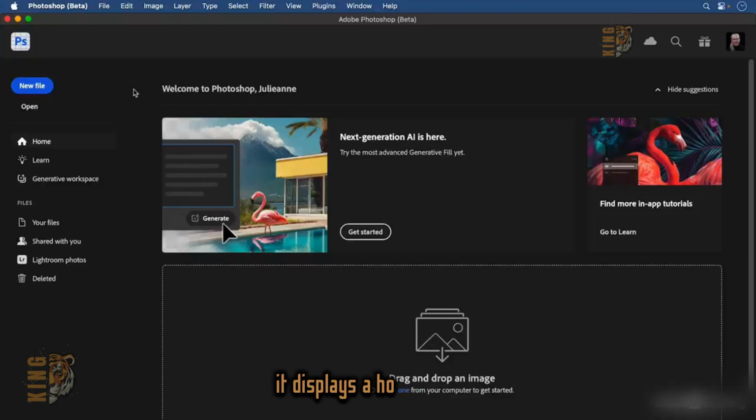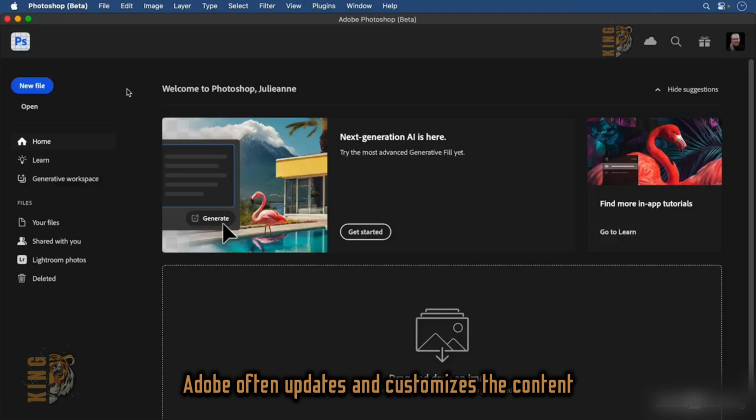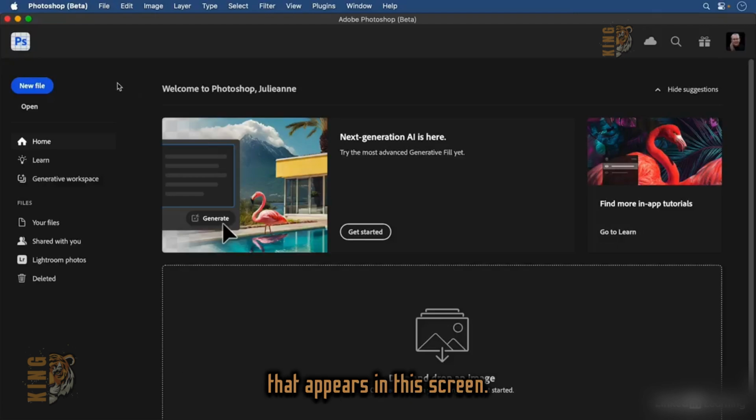When you first launch Photoshop, it displays a home screen to help guide you to the files that you want to work with. Now, don't be alarmed if you're new to Photoshop and your home screen doesn't look exactly like the one that you see here. Adobe often updates and customizes the content that appears in this screen.